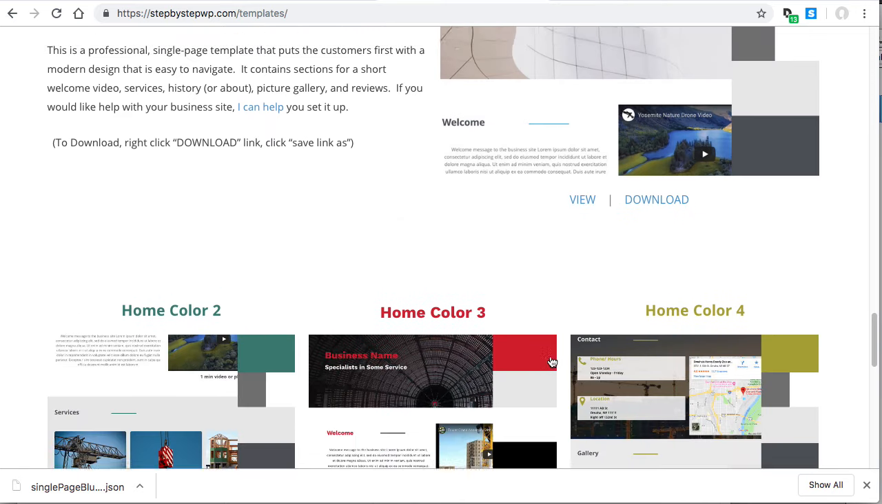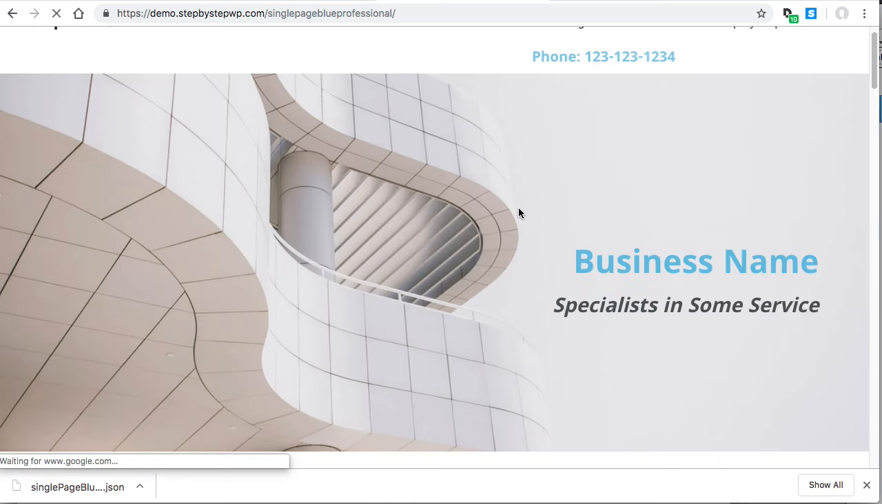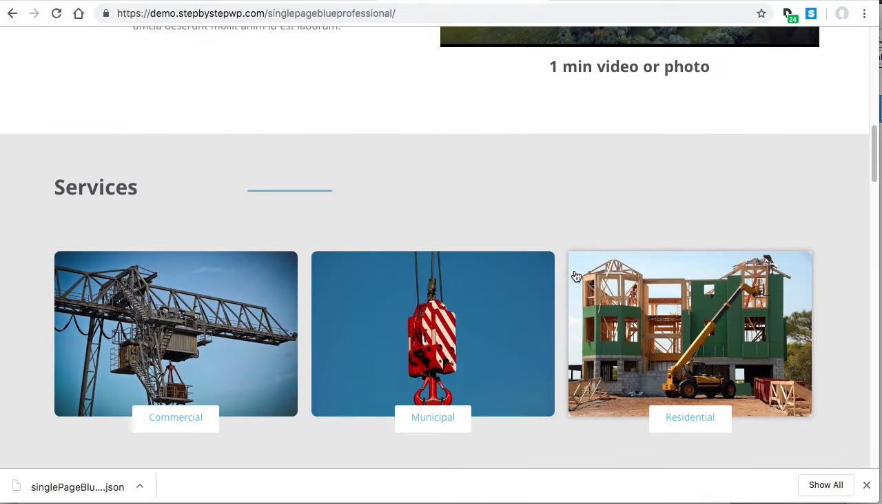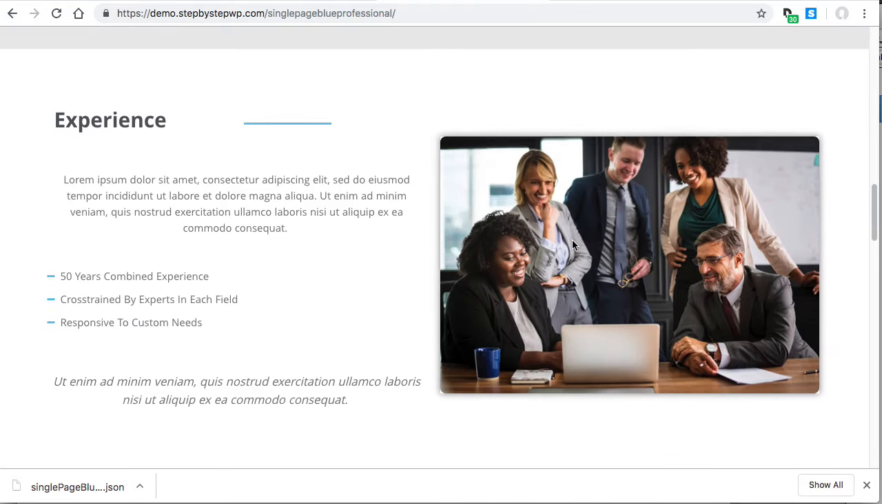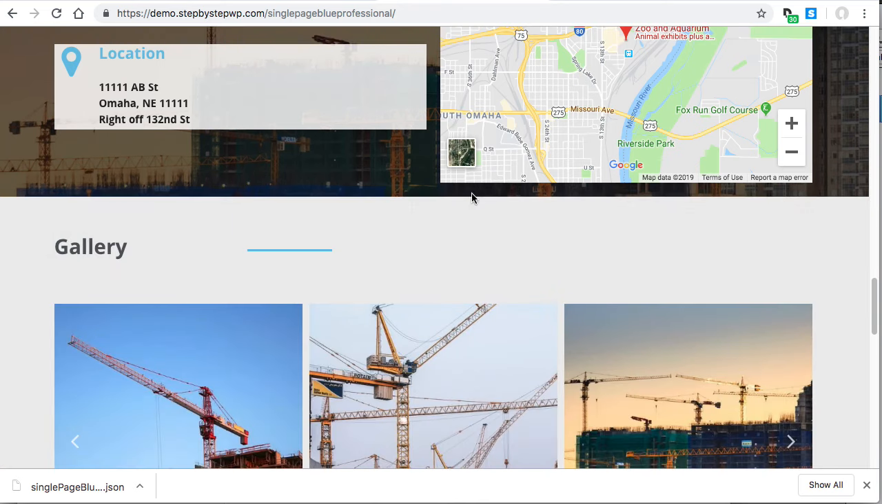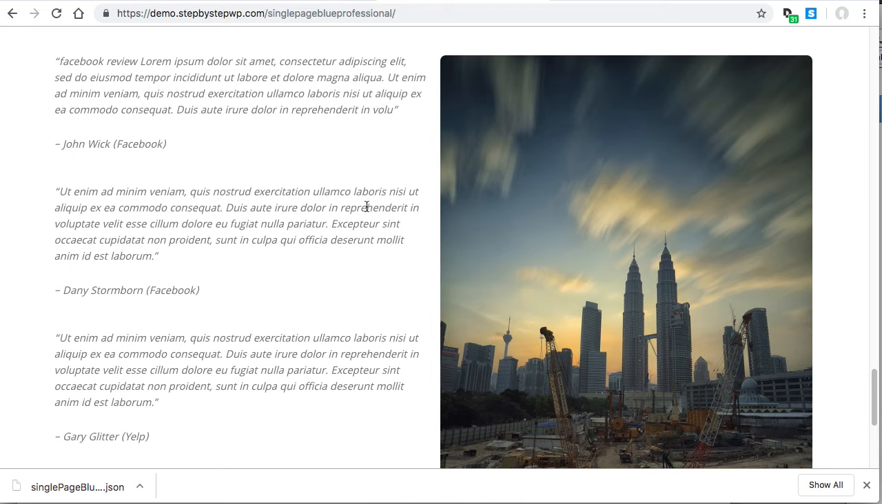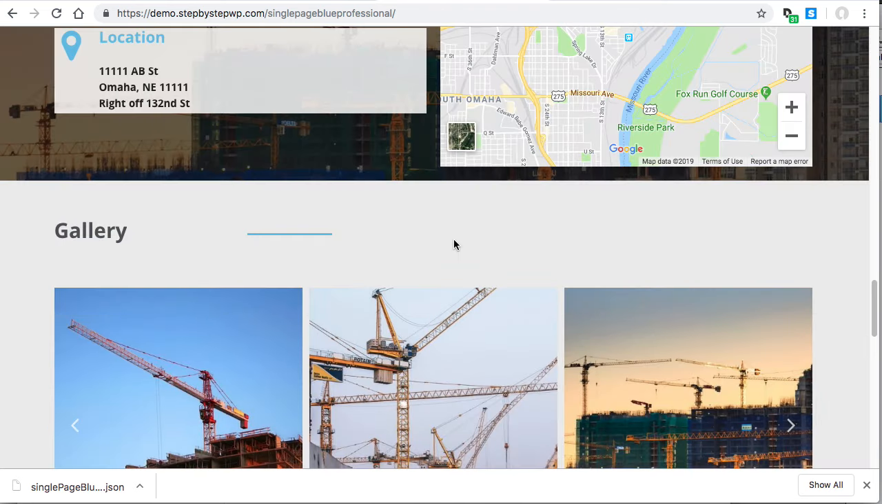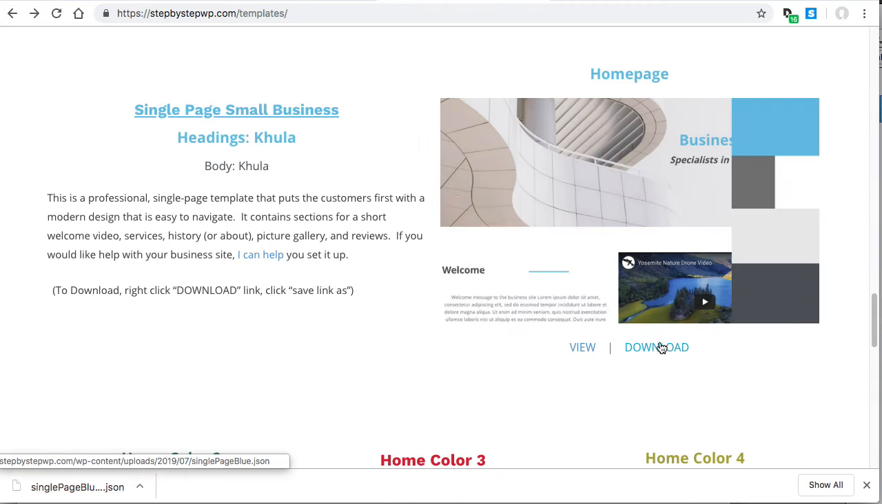There's 4 color schemes. You can view it, and you'll see there's a header, a section for video or a photo, services, an about section, contact section, gallery, and you can remove or add sections, but this is just good for customers to be able to find you and contact you. If that will suffice, then let's go and download the template.